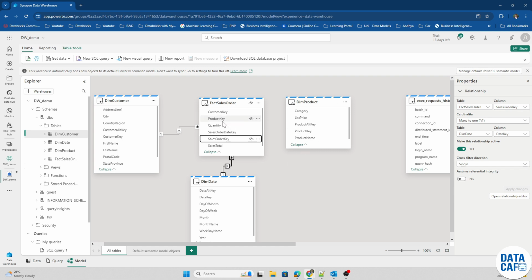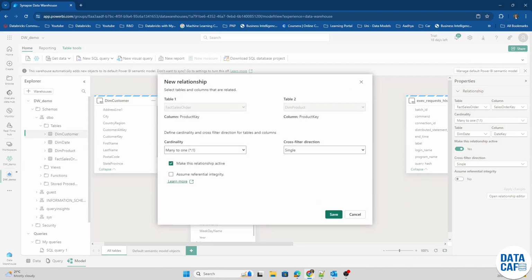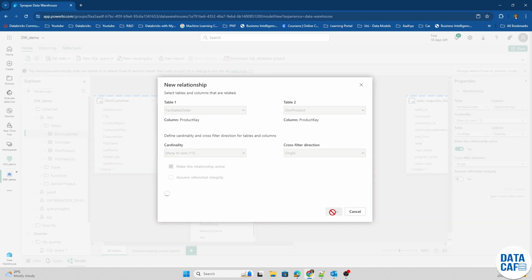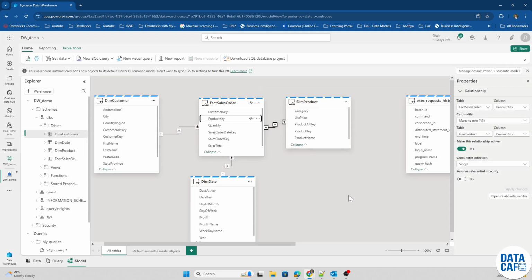Then there's a product key in the fact sales order. I drag and drop this product key into the product key column of the dim product table. Automatically it has identified the relationship with the cardinality. So I will click on the save button. Yeah, it has created the model in the data warehouse. So now you can see all the data is available. The whole model has been successfully created in the model section.